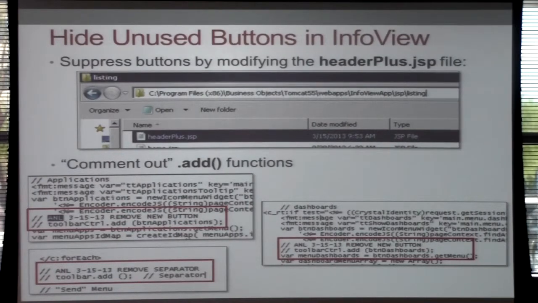And if you scroll through there, you'll see a couple of .add functions. These .add functions add the dashboard button and the open button, et cetera. So doing some research online, I found that if I commented out those 3 lines that you see in the boxes, like toolbar control.add button applications, toolbar.add separator, toolbar control.add dashboards, if I commented those out, not remove them, but just comment them out, that's those 2 forward slashes at the beginning of the line.